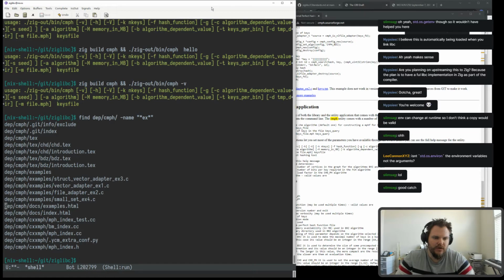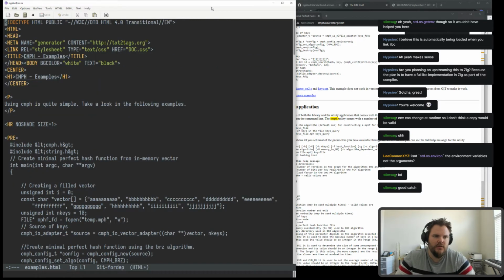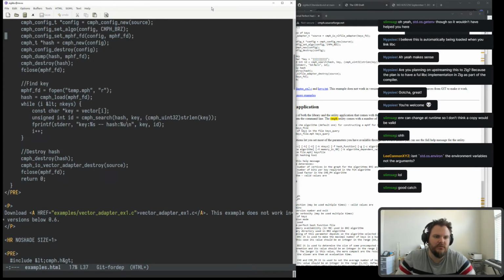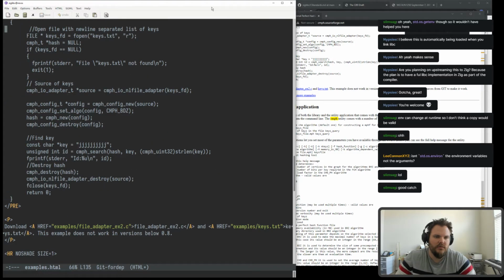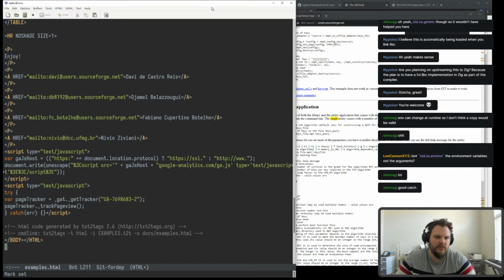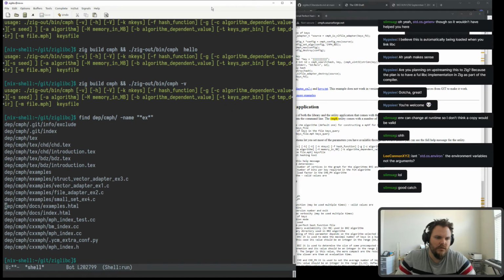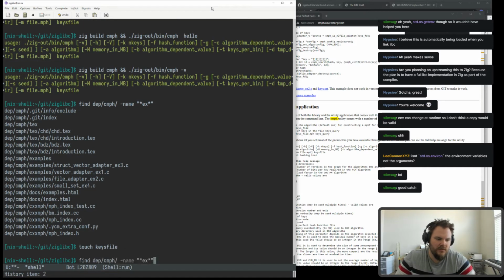There's an HTML file. Using CMPH is quite simple. Take a look at the following examples. Download. Okay. Well, let's just make an empty file. Touch keys file.